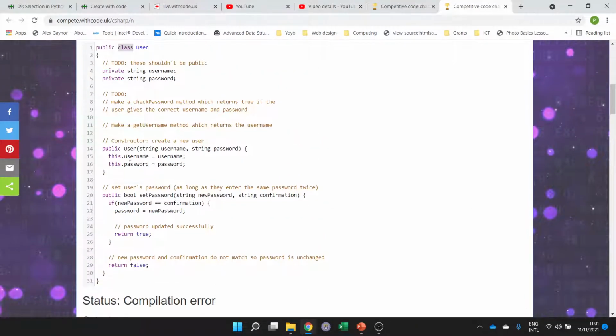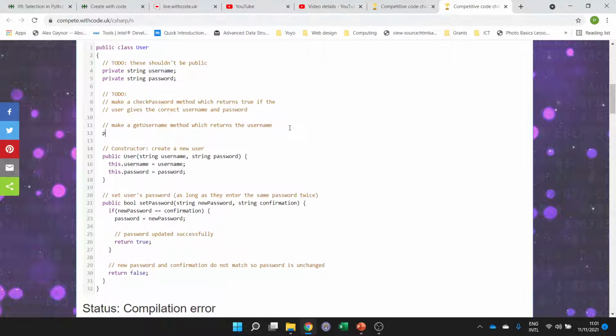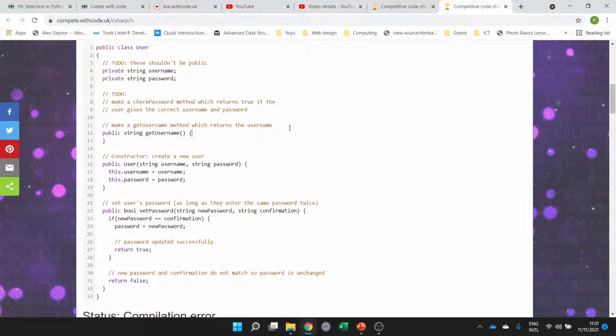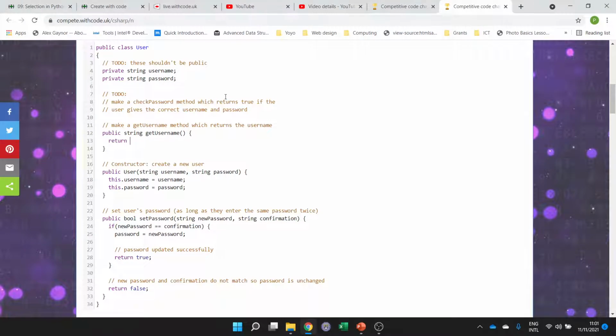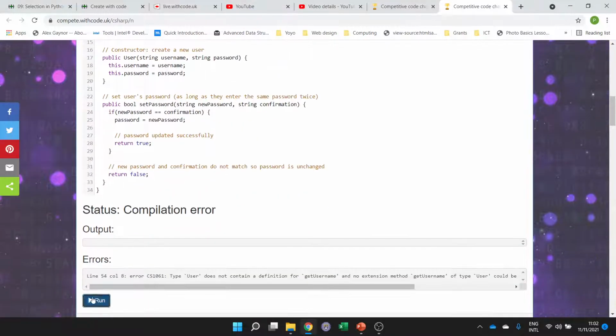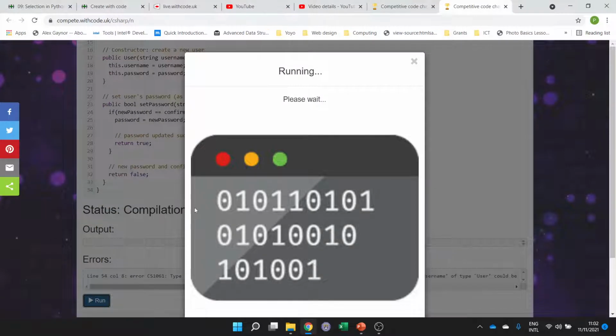So we want to make username read-only. We don't want people to change their username, but we do want people to be able to access it. So it needs to be public. It should return a string, and we'll say get username, has no parameters, and it just returns that private data, which effectively makes it read-only. Let's see, hopefully we'll get past that error this time and see what the next one is.